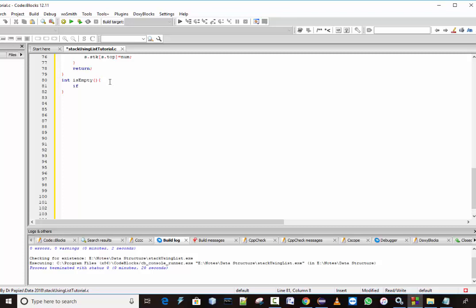Then if s dot top is less than or equal ya minus 1. Ubwo nimba ingana na minus 1, nimba ingana na 0, nimba ingana nako na minus 1 na minus 2 na minus 3 na minus 4 na minus 100. So it means ya ntuza ya stack yacu empty, so we can't delete.